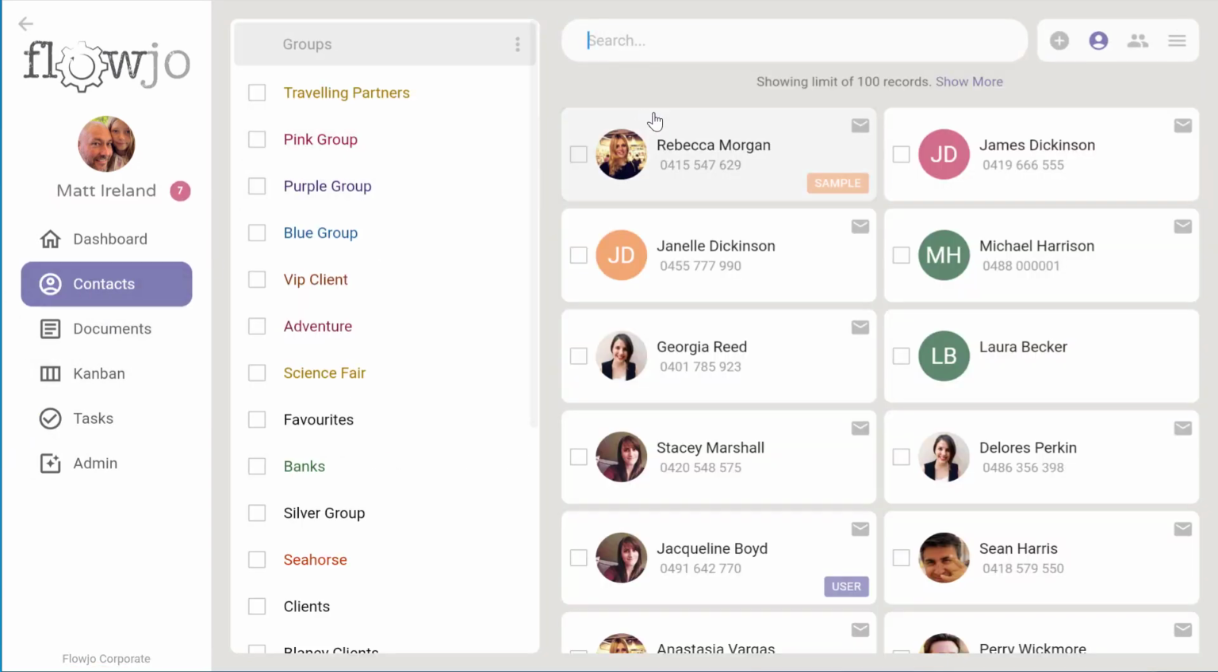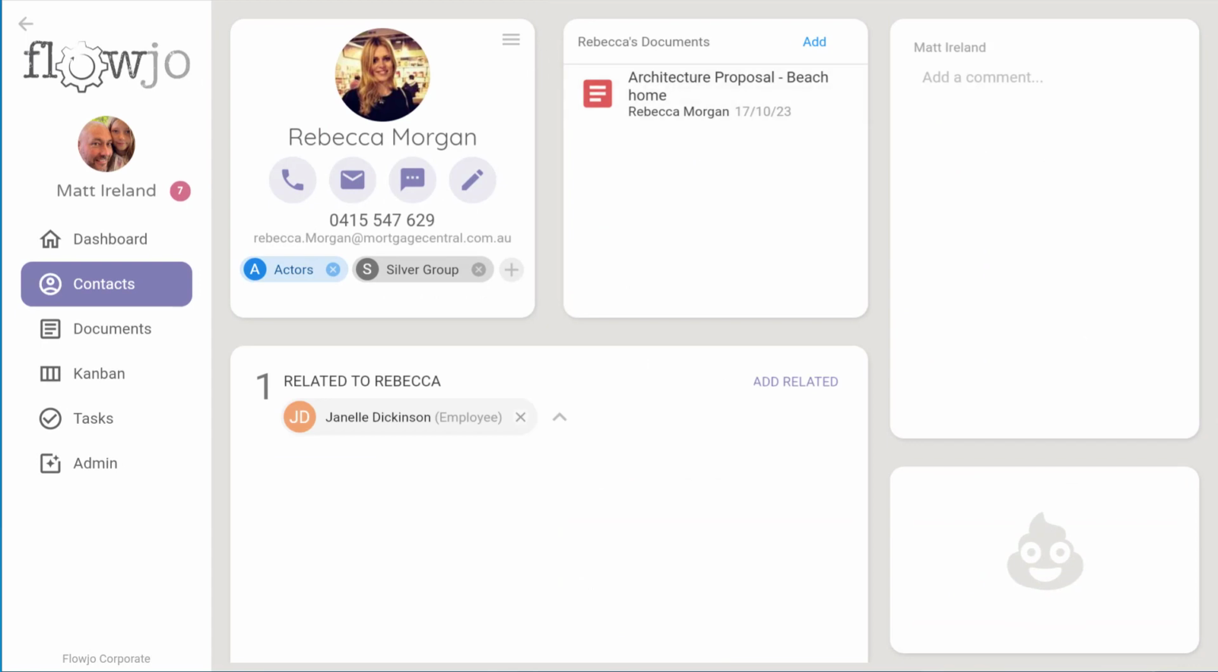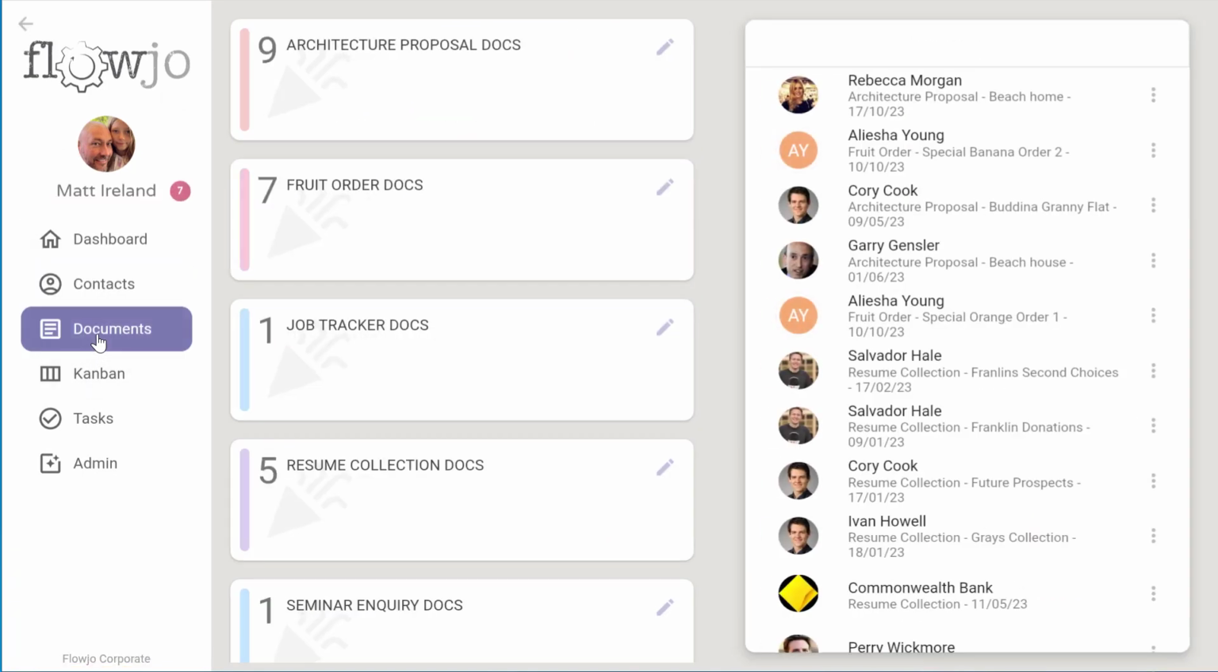So if we look at a particular person, you can see all the documents associated with that person. You can go in through there. And number four is you can go to the documents menu and you've got your documents here in the list on the right. Now, documents are the actual workflows that you can build yourself in Flowjo.